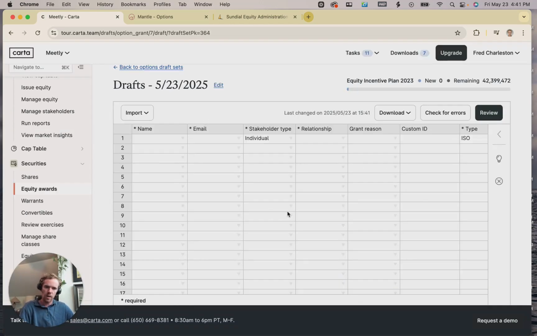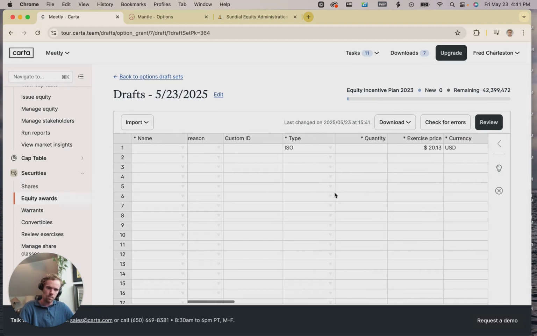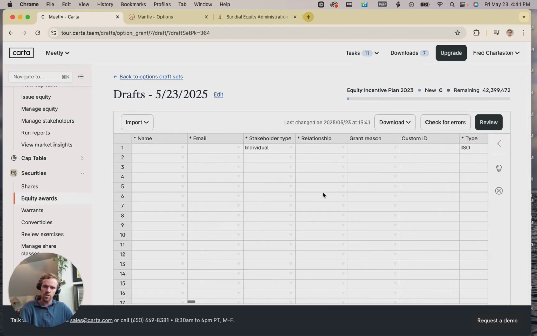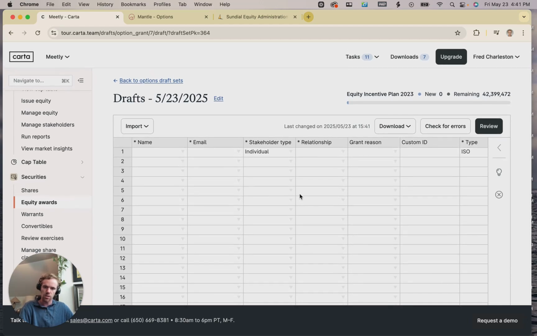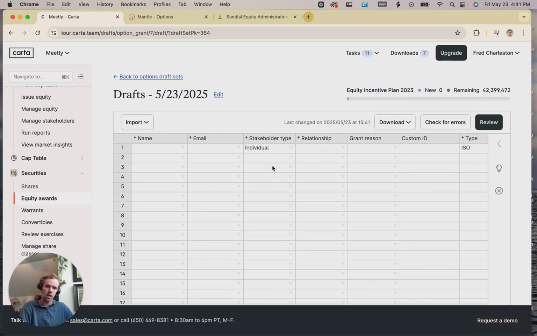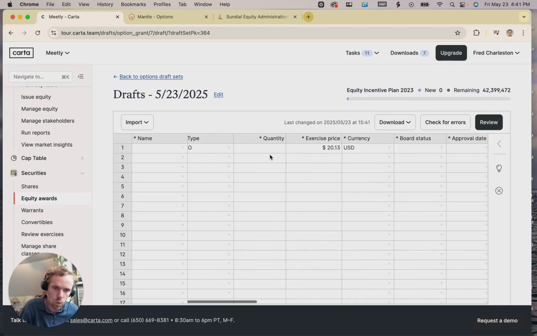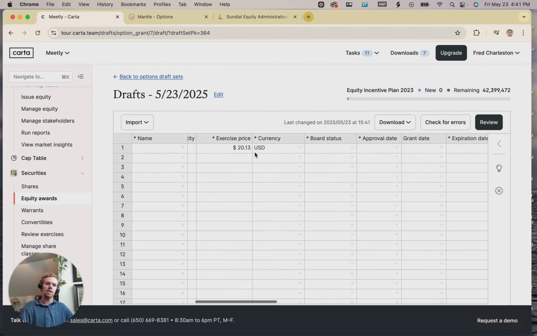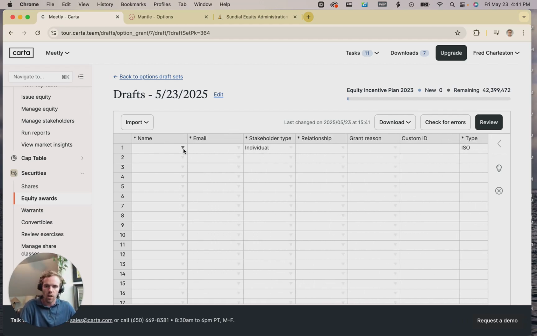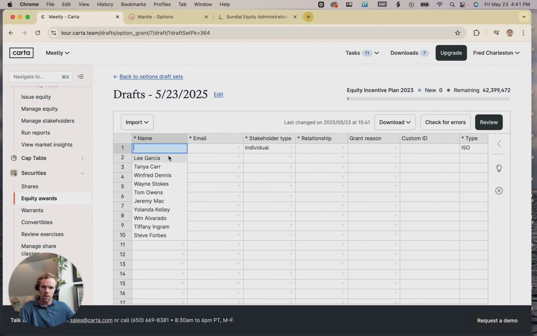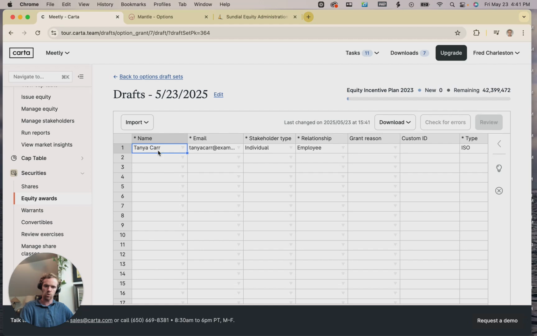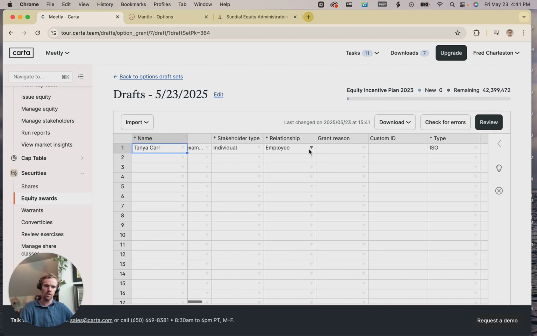All right, on this page, it's a little bit different than what we saw earlier in Mantle. Instead of seeing those fields to fill out, I've actually got what looks like an Excel spreadsheet here with the required fields as I scroll to the right-hand side of the page. So we can go through these together. I'm just going to pick a stakeholder from the list here, which will automatically pull in their email, stakeholder type, and relationship. So that looks good.